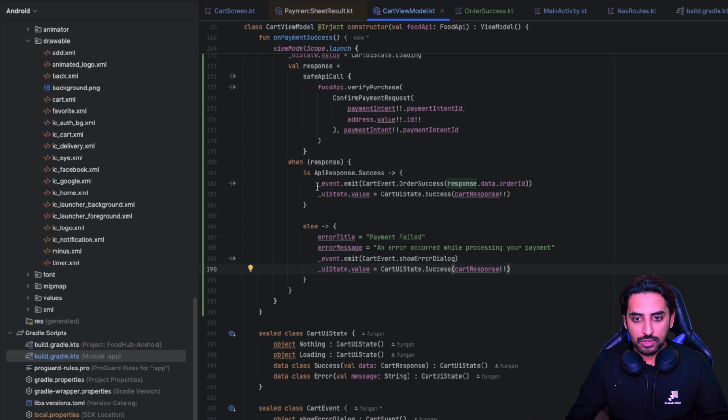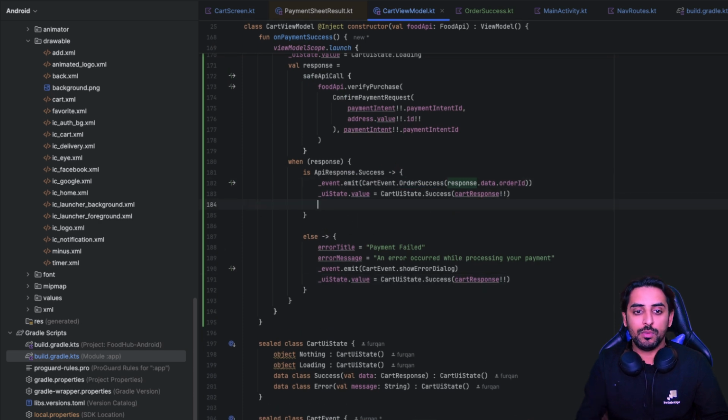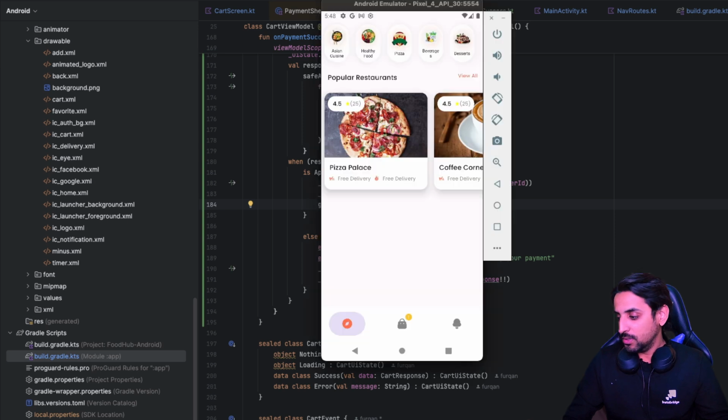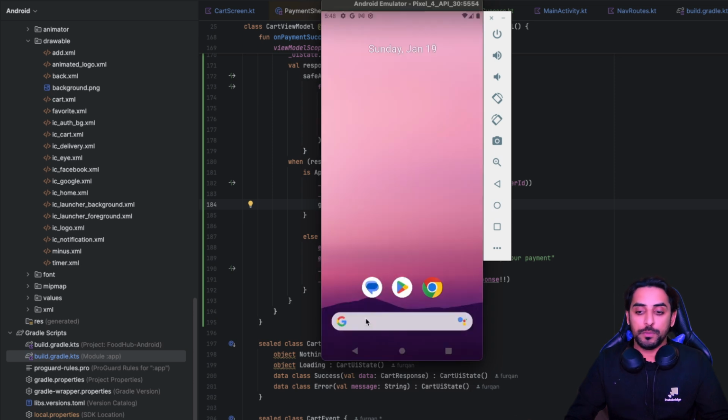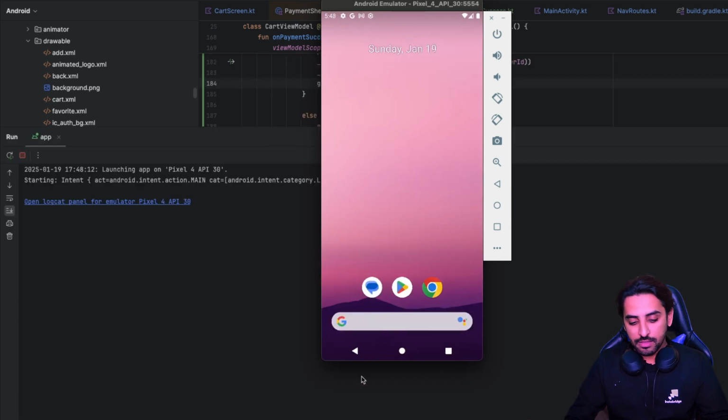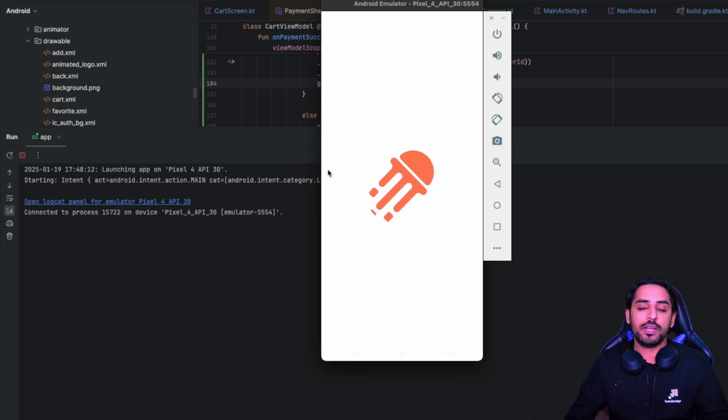Also, when the order is successfully created, we need to make sure to refresh the cart status as well, because we don't want to show this to the user, something like this, because this just doesn't make sense. So let's just wait for that. Just restart the code. The app is being restarted.